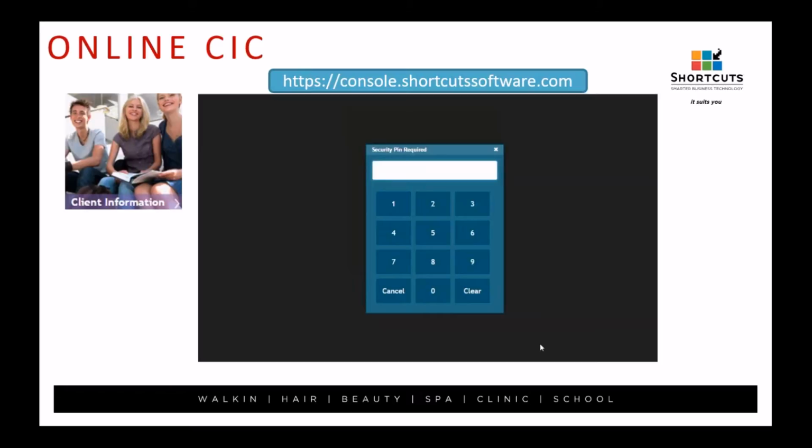All right, Bronwyn's asked a question of, do you need another license? No, so this is one of our smart products. So if you have our smart suite, which includes online booking, set and forget marketing, scorecard spotlight, you can actually probably already access the Online CIC. So when you log into your console, which is this address up the top here, you'll see this client information tile down the bottom right. Just click on that one and it'll take you straight in here.